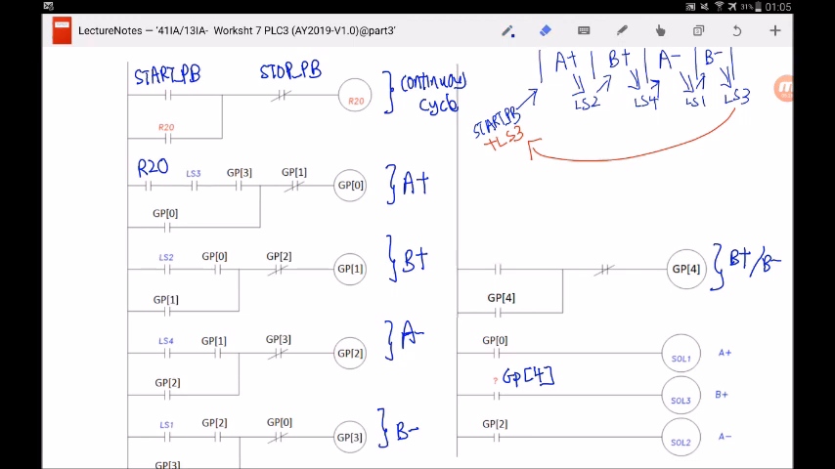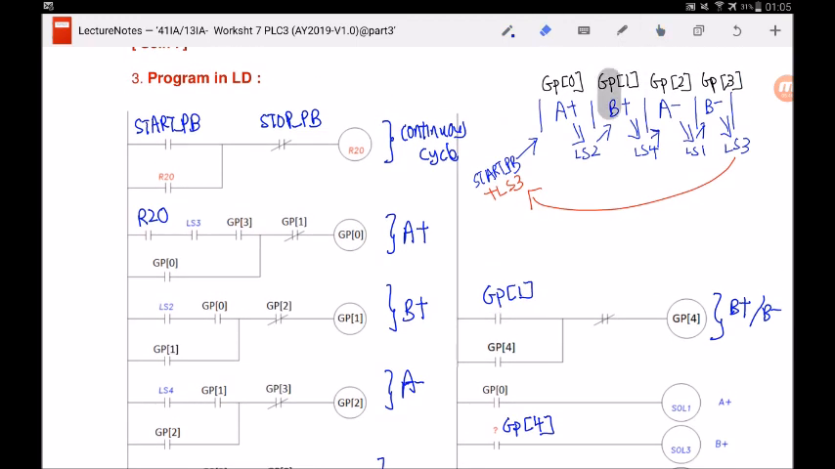So who will make B extend? When GP4 is energized, the contact here will close and solenoid 3 will be energized, and it will stay there because of this latching circuit. So as I can see in my motion sequence diagram over here, GP1 will make B extend. So GP1 is the condition to make B extend, which means that I need to energize GP4. So when GP1 is activated, GP4 will turn on and solenoid 3 will be on to make B extend.